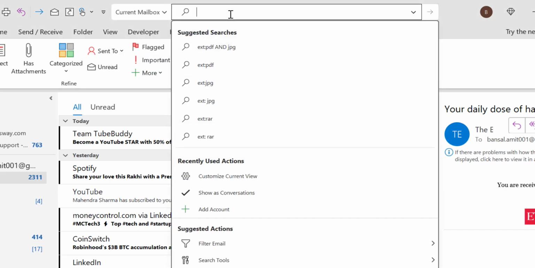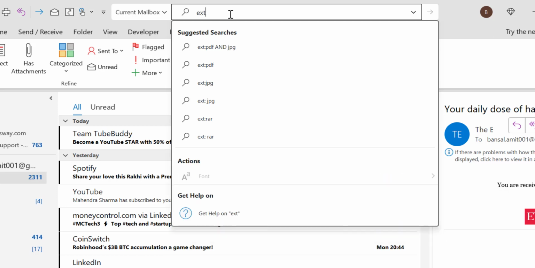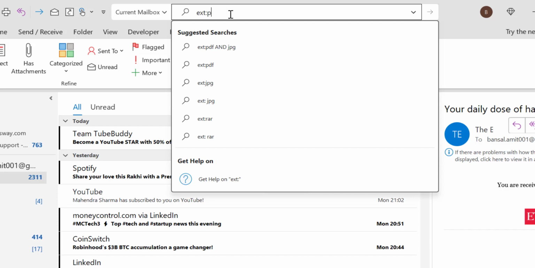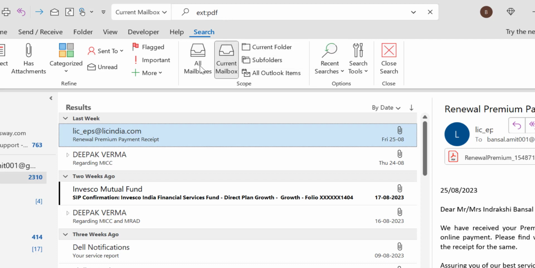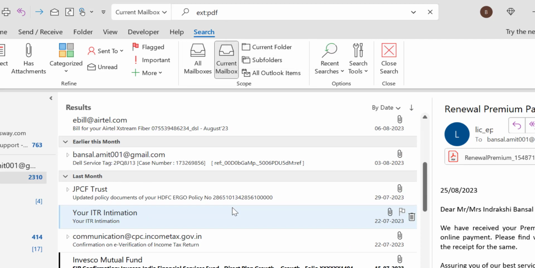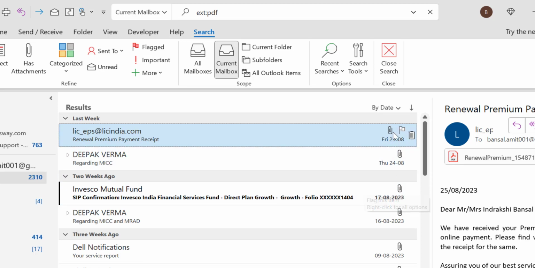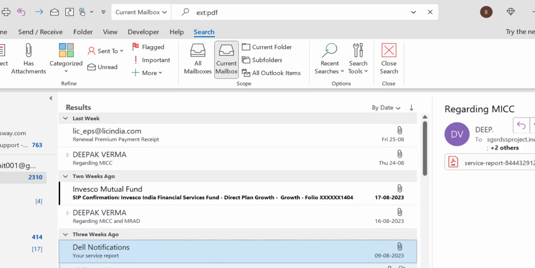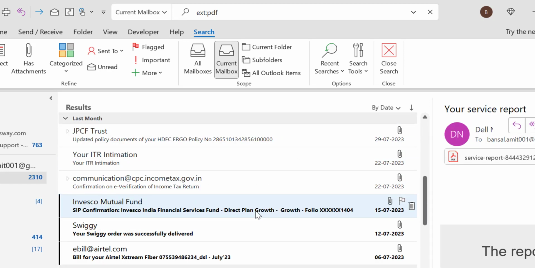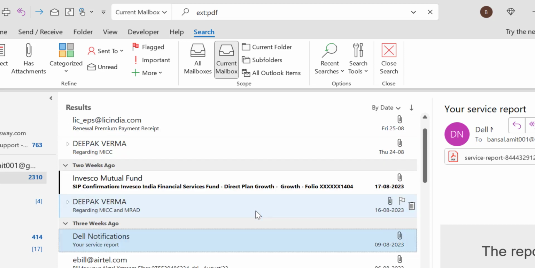So here, to search a specific extension, for instance, I want to find the attachments having PDF. All I have to do is type ext colon, then type PDF and simply hit enter. You will see I have a few emails listed which have attachments. You will see that icon, and every mail containing a PDF file is listed here. That way you can very easily filter out the emails having a PDF extension.